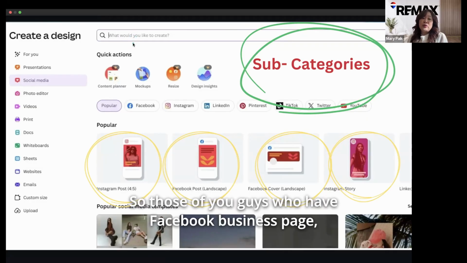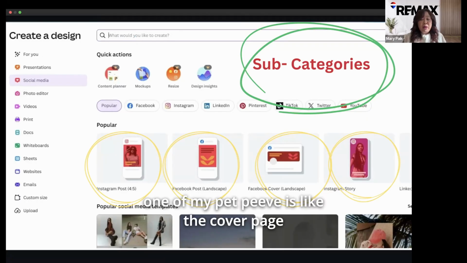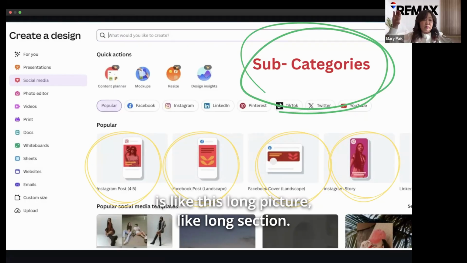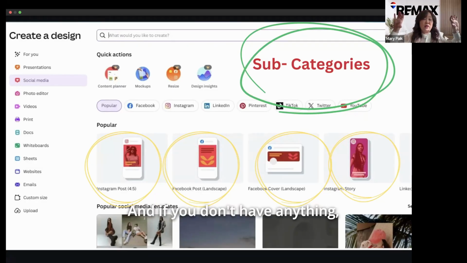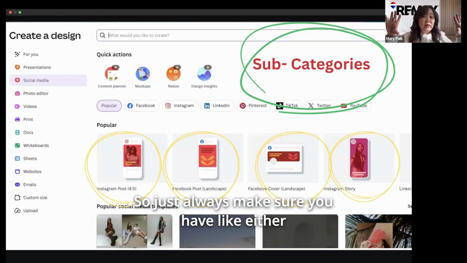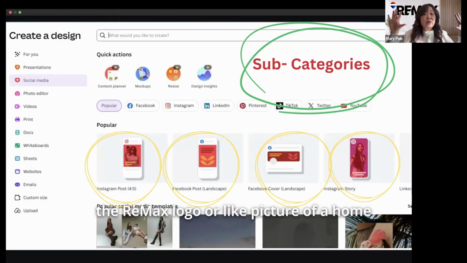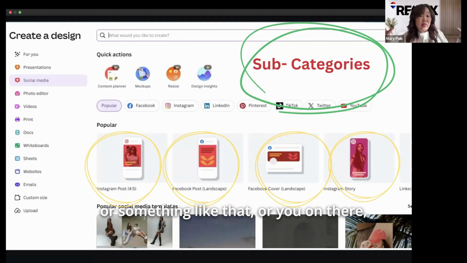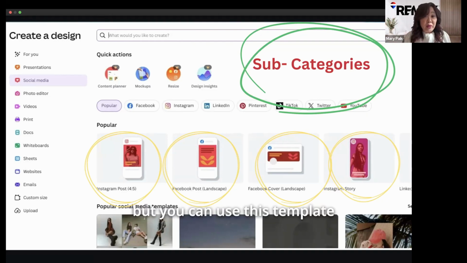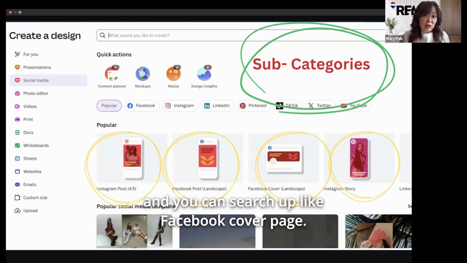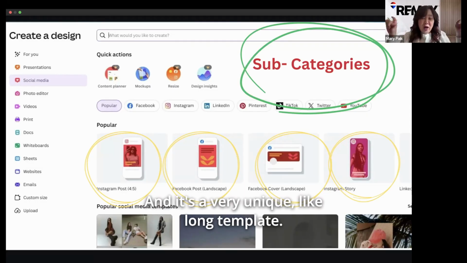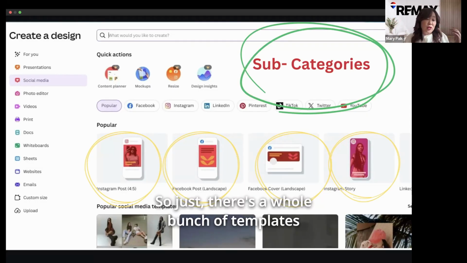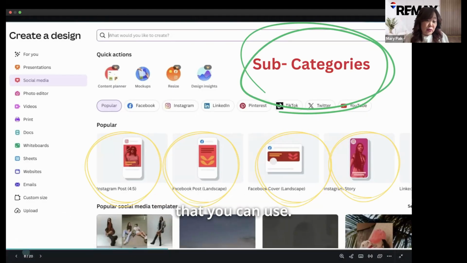Those of you who have a Facebook business page, one of my pet peeves is the cover page, that long picture, that long section. If you don't have anything, I would say that looks horrible. So always make sure you have either the Remax logo or a picture of a home or something like that, or you on there. You can use this template. You can search up Facebook cover page, and it's a very unique, long template. There's a whole bunch of templates that you can use.